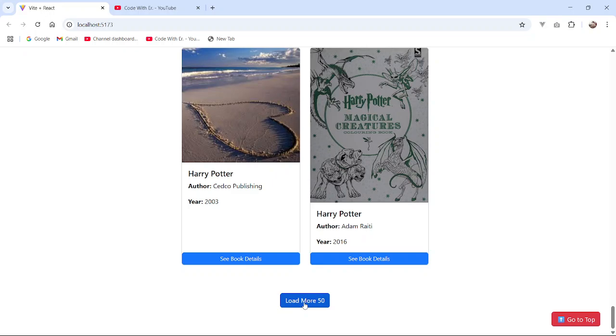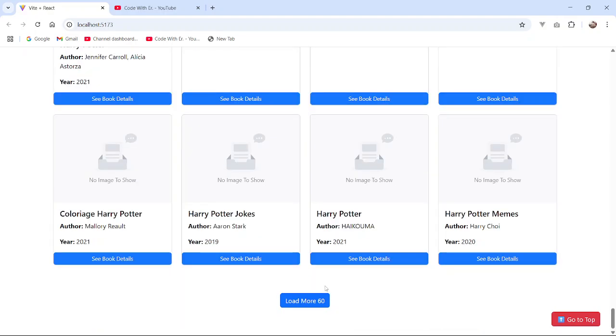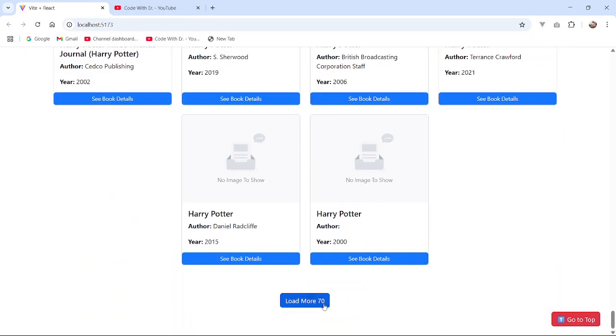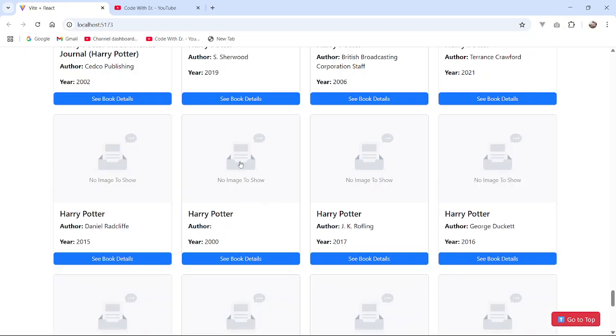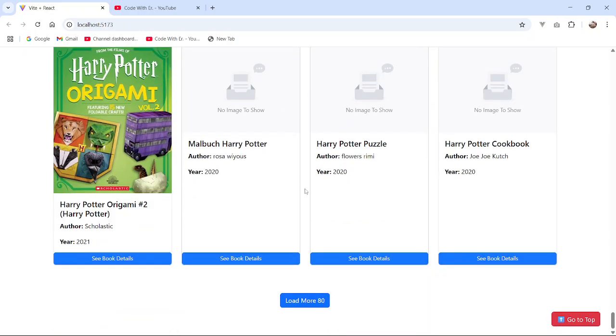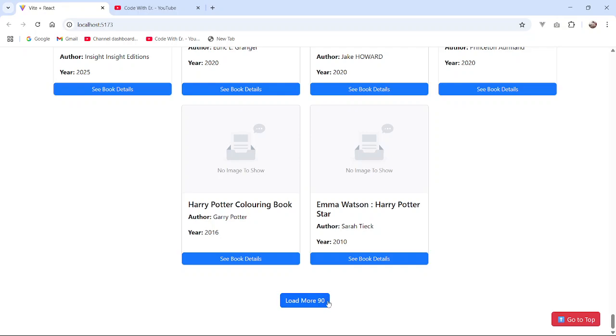Click it again, load more data. See, it's now loaded 10 more data. So it's now 60, load more. See, it's loaded again 10 more data. It's now 70, load more. See, 10 more books data loaded. It's now 80, load more. See, 10 more data loaded, and it's now 90, load more.